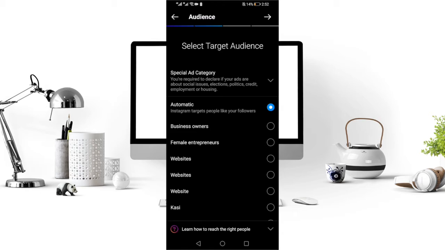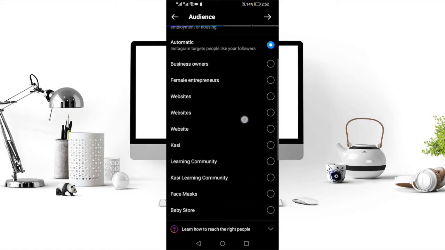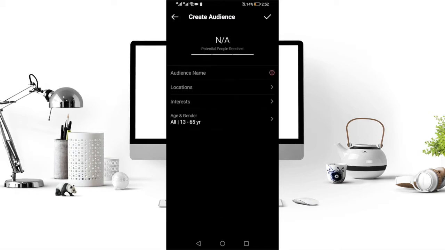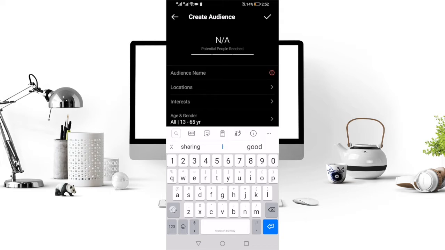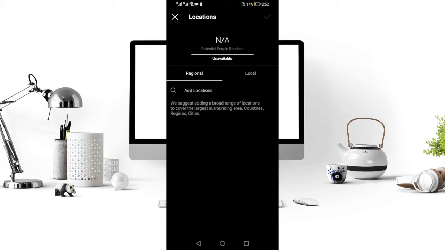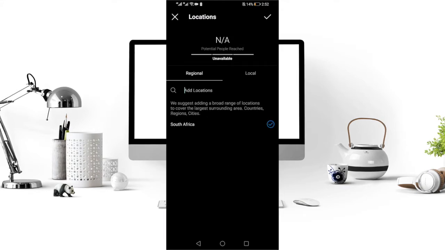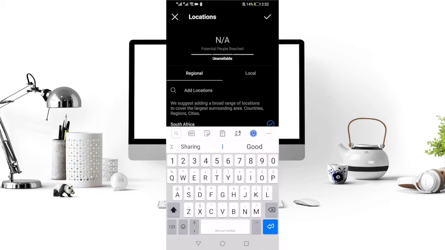Now you can set a target audience. Very important for you to set a target audience. You can tell Instagram to target certain people by creating your own. In other words, you can have a name of your audience, say it is people who shop, and location. You can tell Instagram the location. So for example, if you want Instagram to target South Africans or KwaZulu-Natal or Springs or Whiteville, or you can put in a specific target of an area that you want Instagram to target.